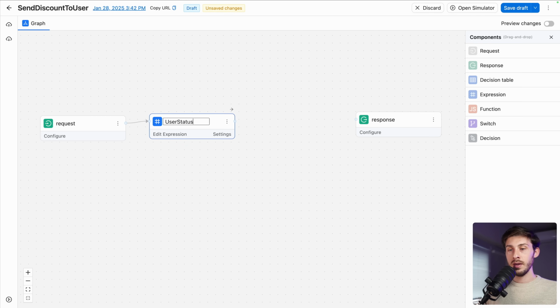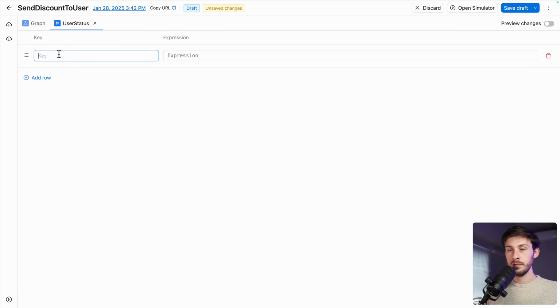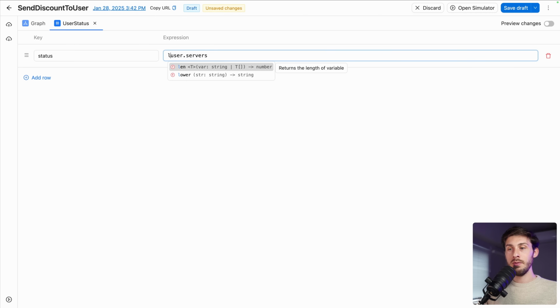Okay, so now we connect our request to our first expression and this one we name it user status. And based on the data, we define a status to our user. So edit the expression, add row, and let's name it status. And the expression here will be if on our user dot servers, for example, we will have an array of servers. So if the length, so you can see there are functions available. So if the length of the number of servers of our users is above 2, for example, then our user status will be very active. If not, if the length of user servers is above 0, then our user is active because it has at least one server. If not, the user is inactive. And this is as simple as that, a double ternary.